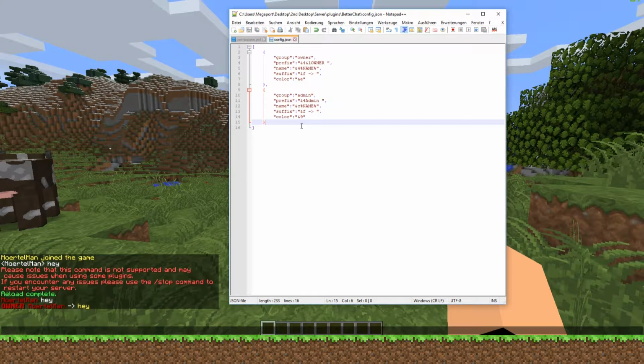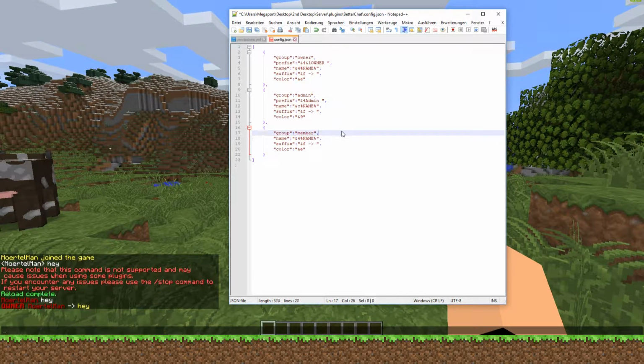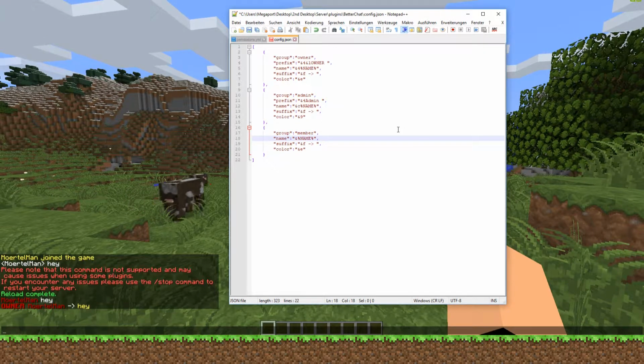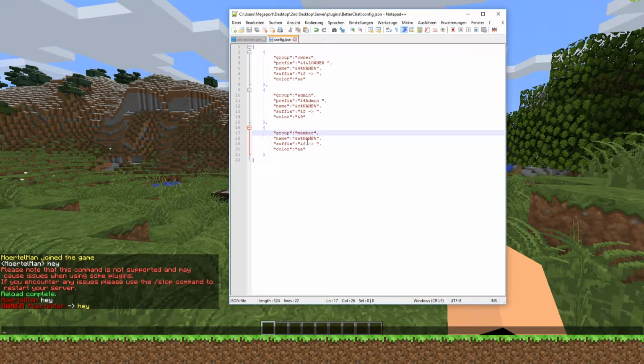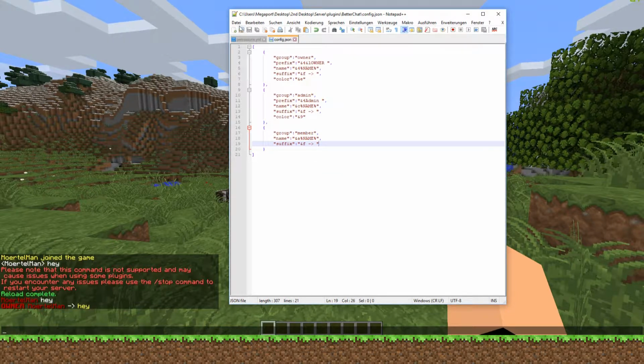Now we can still add multiple other ones, for example member, no prefix. We can just delete the prefix, we don't want one. Then have the name, which will be, let's say, green. The suffix will be the same as usual, and the chat color will be white. For the chat color to be white, we can just leave it out. We don't have to write it. That's the good thing, for example. And then we saved this one.